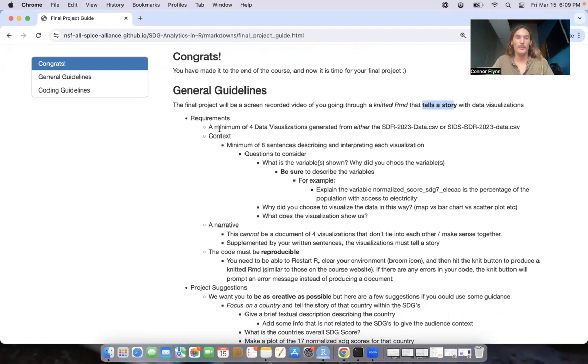So there will be a minimum requirement of 4 data visualizations generated from either the SDR 2023 data.csv. So this is the CSV that we use throughout the course, all the way from intro to R to machine learning. That's the data set we use. Or you can use the SIDS or small island developing states SDR 2023 data CSV. And I'll show you exactly where that is and how to load that in. So I encourage you to either use the SIDS one or use the one that we've been using for the whole course. That decision is totally up to you.